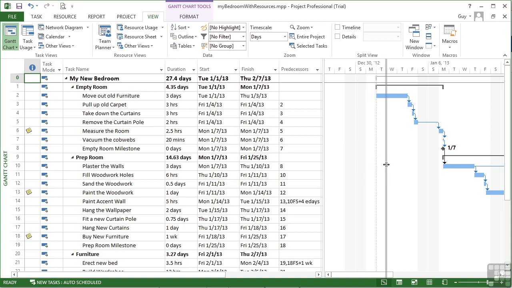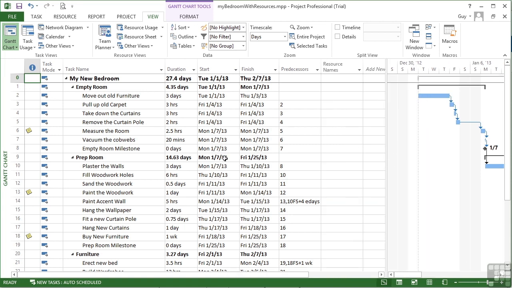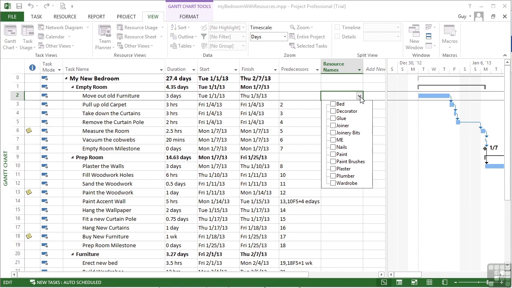Method number one. If you widen the left-hand column, you'll see you've got another column in here called Resource Names. And if we click into that drop-down, you'll see it lists all of our resources in alphabetical order, regardless of their type. So we can see bed, but we can also see decorator. We can see glue. So the first three are examples of three different cost types.